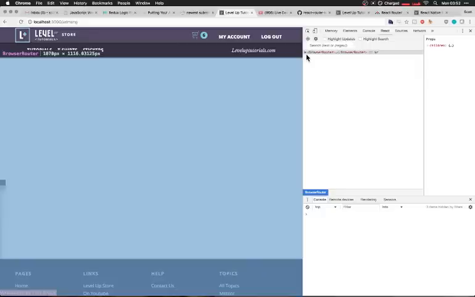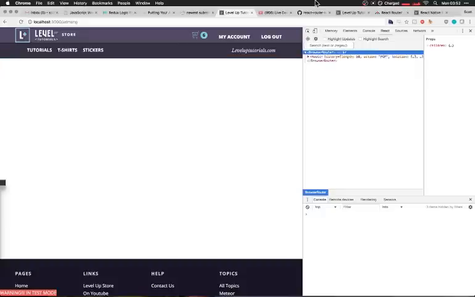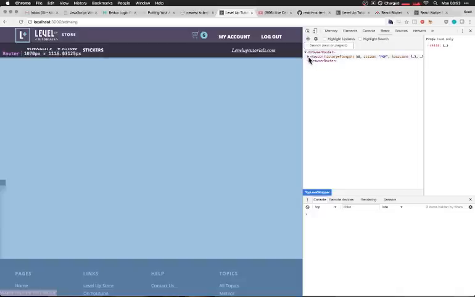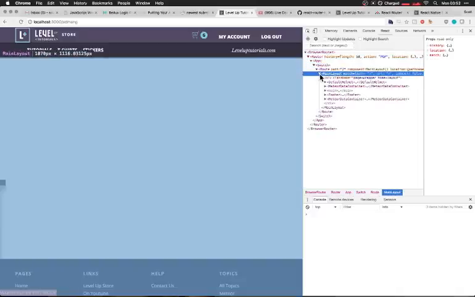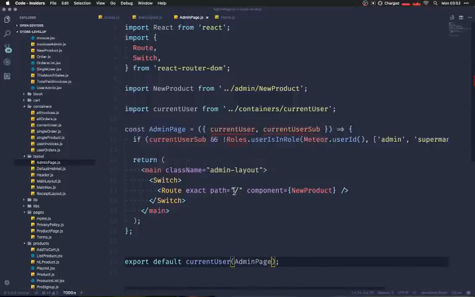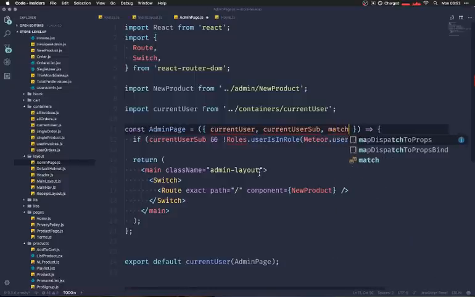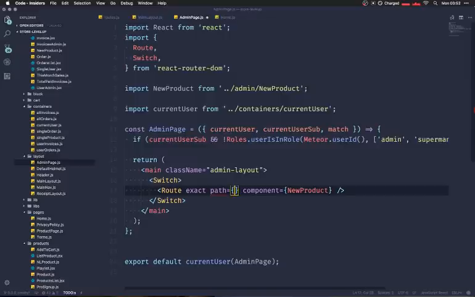Okay, so admin is loading. Let's check to see if new product is. It's not. Switch, route, path. And that's actually just because I'm saying /path. Once more, we actually want to use match correctly this time and say /, say match.url.